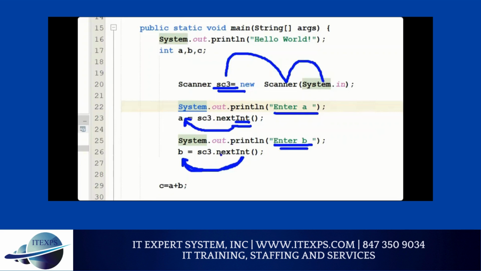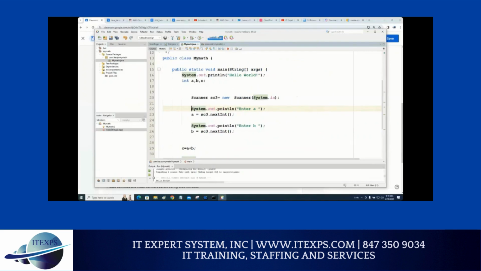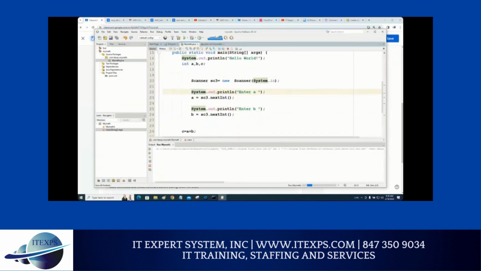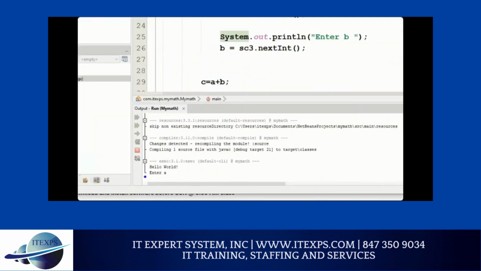So let me run it. Please don't do anything. Just see here. If I run my program on my console, you will see the keyboard will be blinking. Check it out. It will be blinking and say enter A. Oh wow, look at that. Enter A.